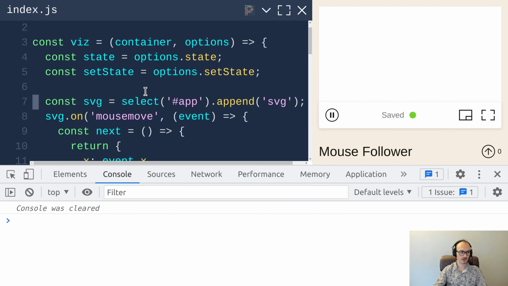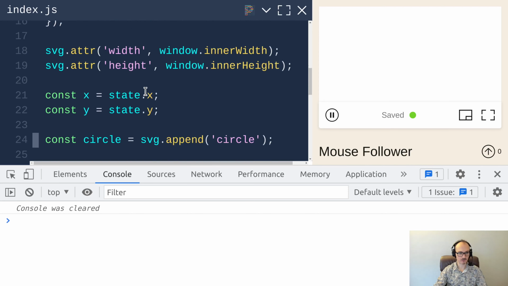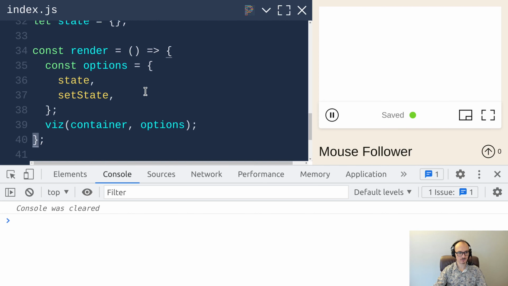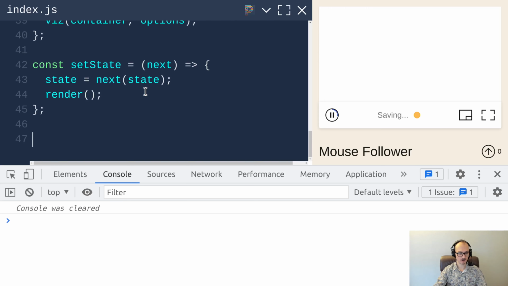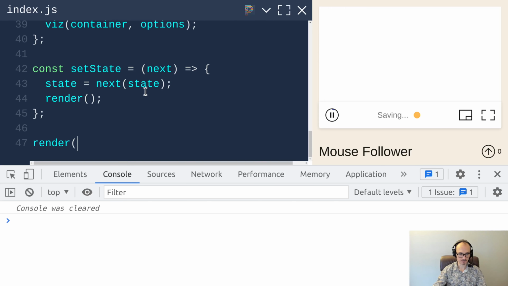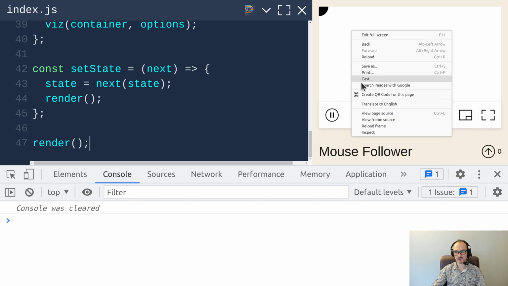Oh, but you know what? I don't think any of this is ever running. Yeah, we need to run it. We need to call render for the first time, like this. Okay, it draws our circle. That's good. Now what happens when we move the mouse around? It doesn't look like it's doing the right thing.